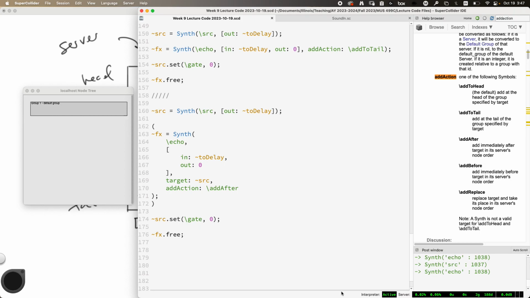These add actions and targets give you lots of options, and they're pretty much all equivalent, I suppose. As a general rule, it's a good idea to have all of your signal processing effects awake and active and ready and listening and in place, and then start creating generative synths and specifying the correct bus and putting them towards the head of the node tree so that they're above the processing synths.